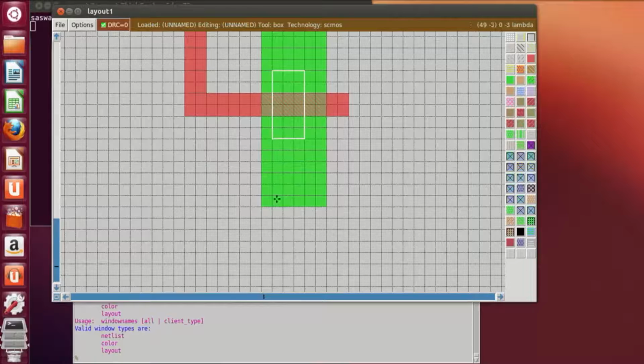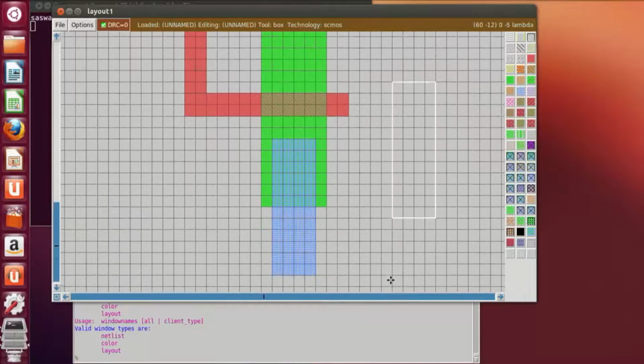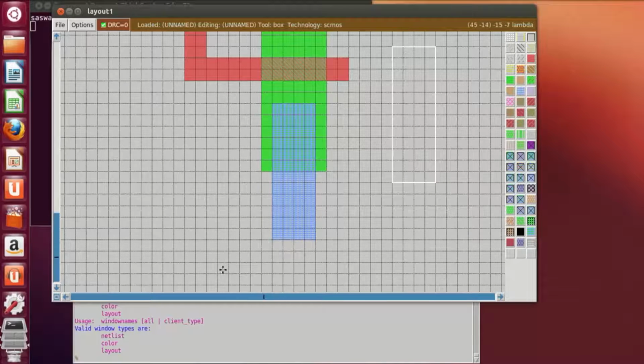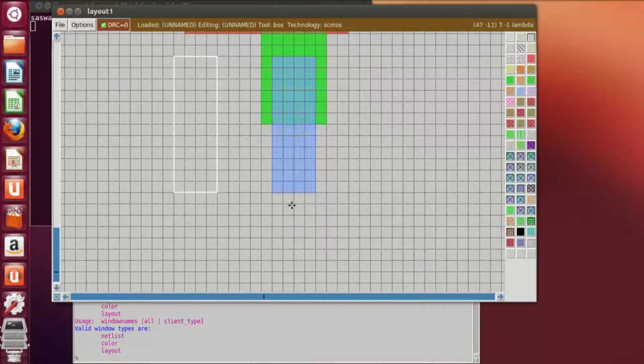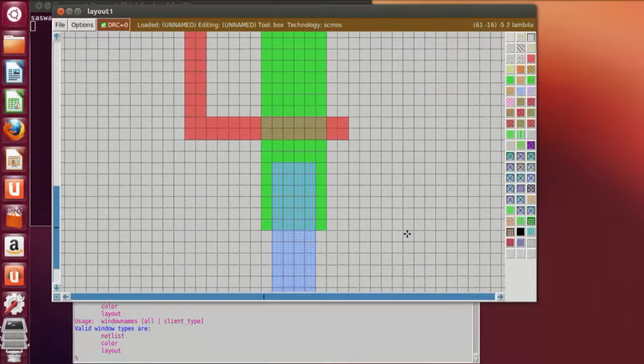So select the area and middle click on the metal. So this is the source. Now the source is connected to ground.